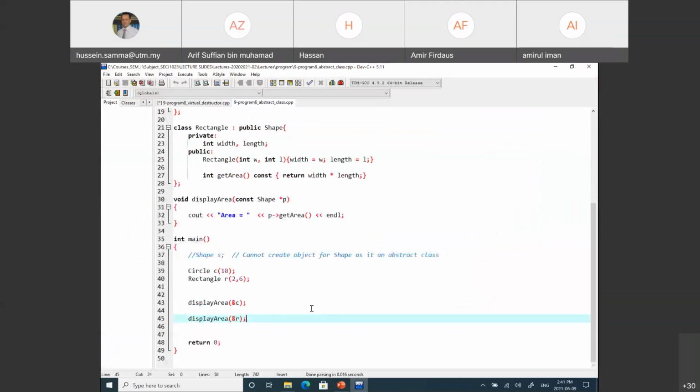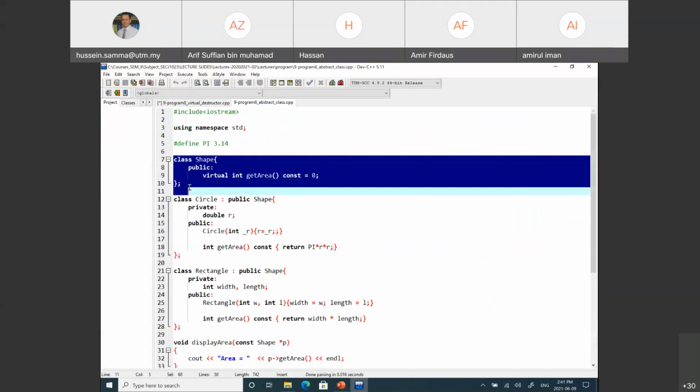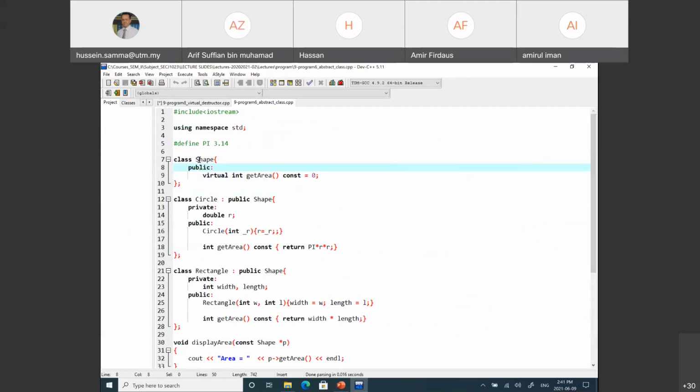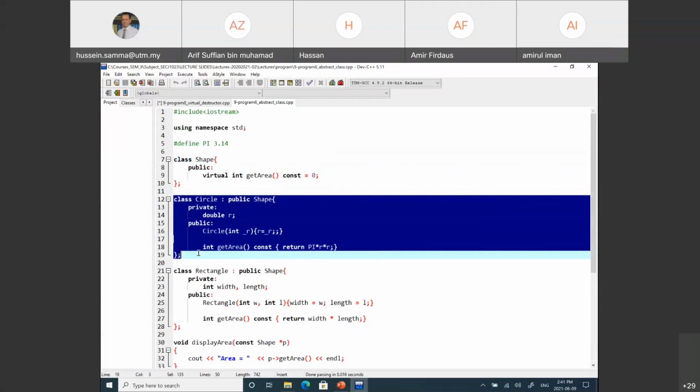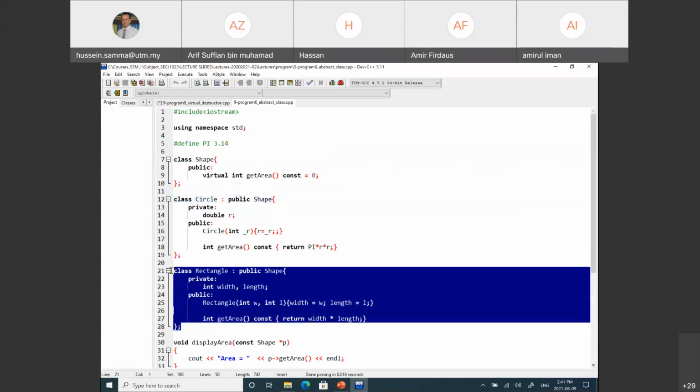We have an abstract class. You see here, this is the shape, sorry. This is the parent class of type shape. So I have only one pure virtual method here, get area. I have two derived classes. The first one is circle, and the second one is rectangle here.